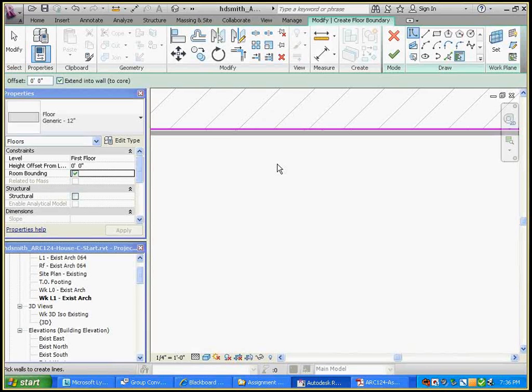So by default, when you're in pick walls mode for a floor, look on our options bar here, and it says extend into wall to core. What that means is when you pick that wall, the sketch line is going to be past the finish and into the edge of the brick in this case.